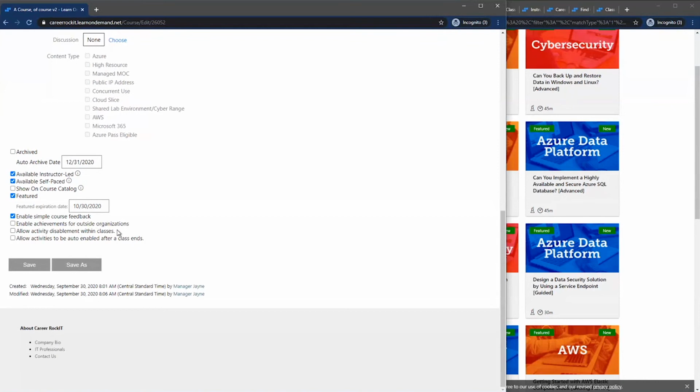We're going to skip achievements to outside organizations because you would have to be publishing classes or courses to outside organizations and be using achievements. And then you can actually share the achievements to those outside organizations. I guess I didn't skip it.